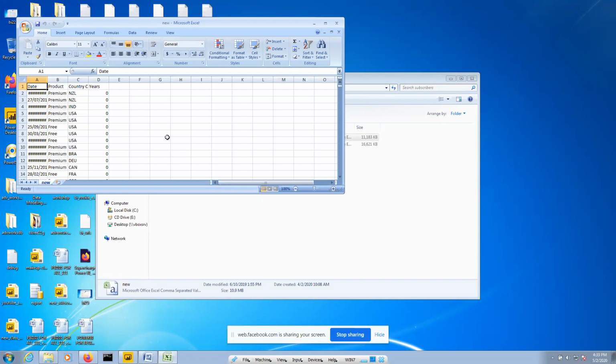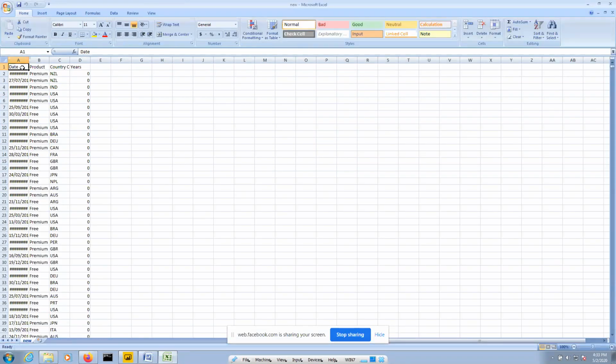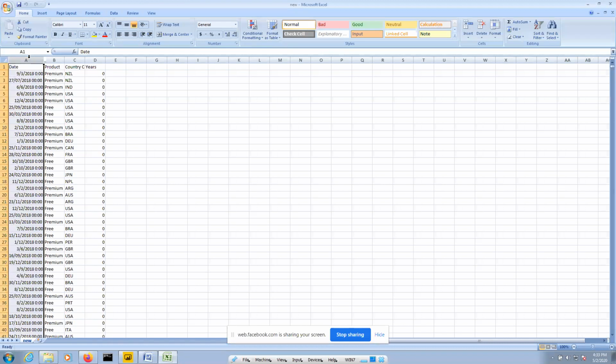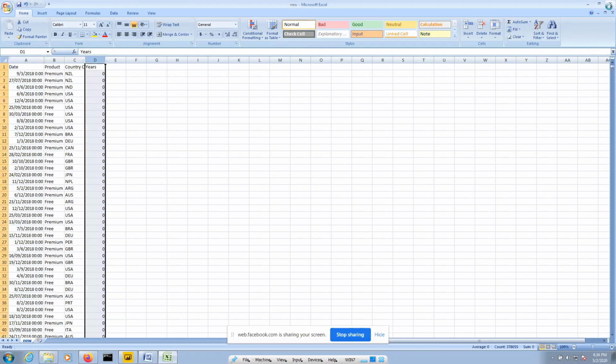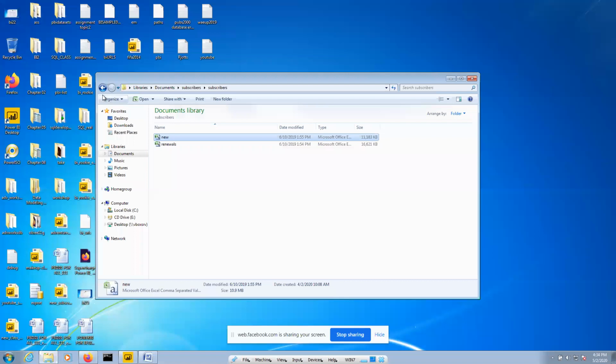This is an Excel file. And this file, how many columns does it contain? 1, 2, 3, 4. So these are the files we are going to be working with in our class. It contains the date, the product, the subscribe, whether they subscribe for premium or free, and the country they are in, and the years they've been with us. Then the other, so I think you have an idea of the kind of file I have. We have their country, we have the package and all that.